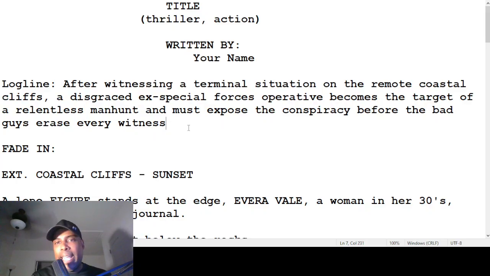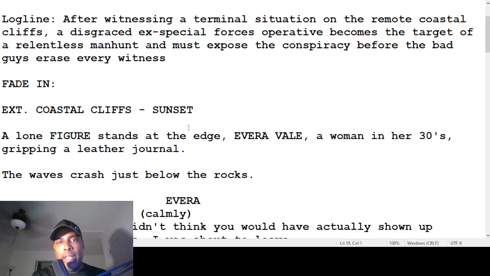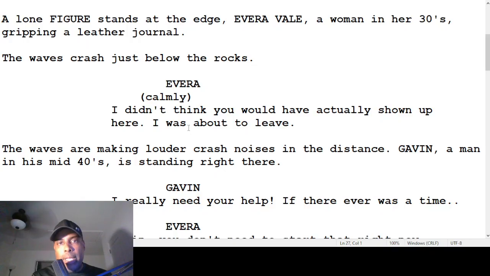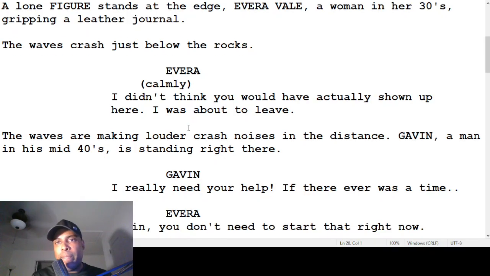We're fading in to the coastal cliffs and the sunset. A lone figure stands at the edge. Vera Vale, a woman in her 30s, and she's holding that leather journal. The waves crash just below the rocks.